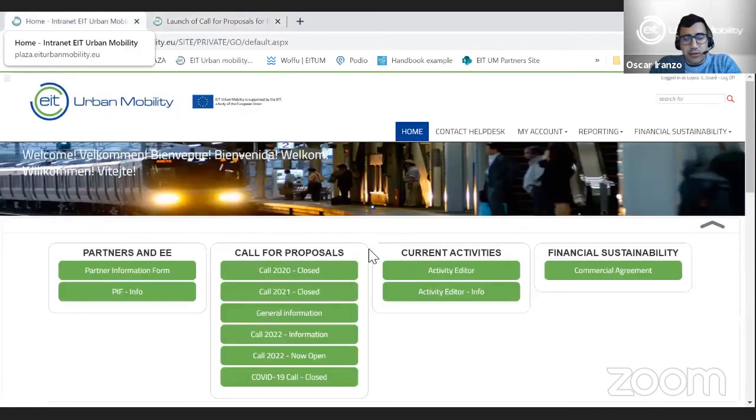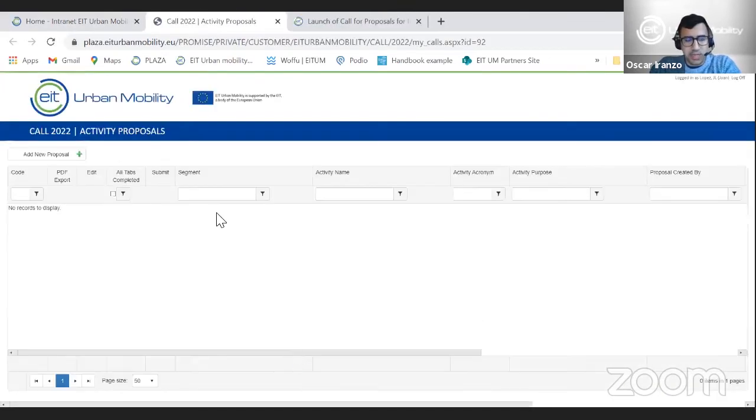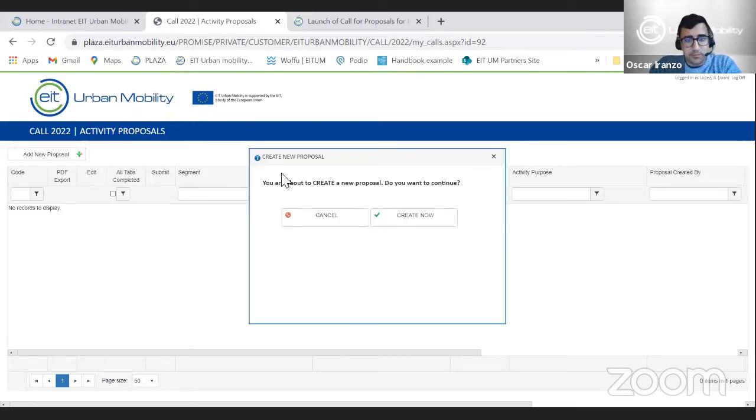But going back to Plaza, whenever you have all the information, whenever you're ready to start writing your proposal, you should click on the button Call 2022 Now Open. And you will be redirected to this page. If you haven't yet submitted a proposal, this page, as it does for me, should appear empty. You may see in the top left of the page a button that says Add New Proposal, and we click on it.